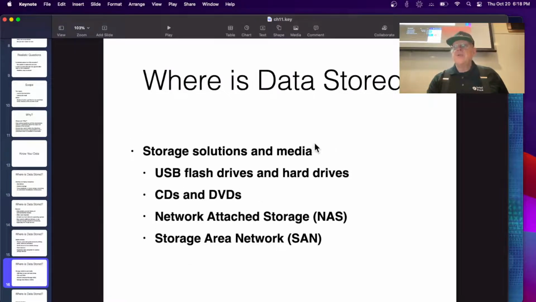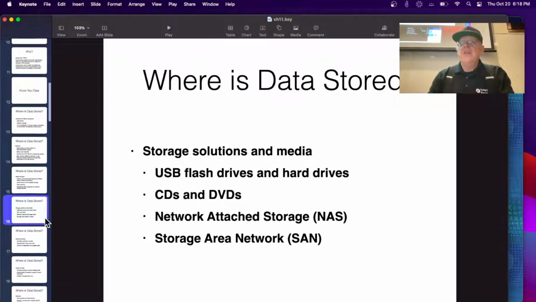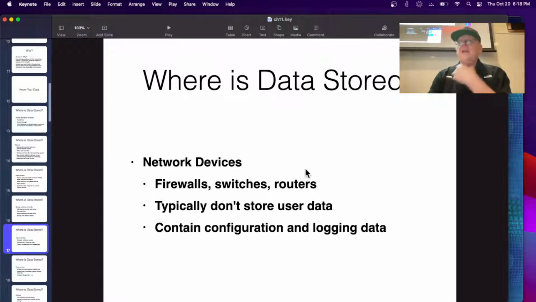And so you've got storage solutions all over the place: USB hard drives, CDs, DVDs, network attached storage, and those contain data as well. And your network devices, firewalls, switches, and routers.